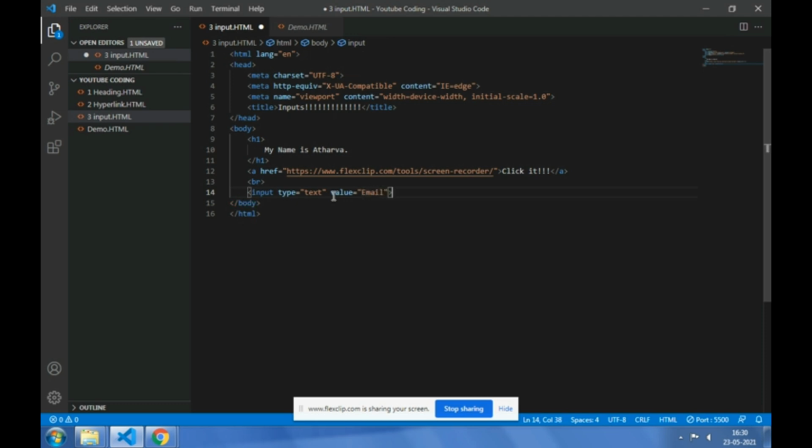And write the value as, I don't know, email. But it's very important, before we do all this, that we enter a label. A label is to give a name to your input. So just type label and press tab. There it is. Now between the start tag and the end tag you have to write whatever you wrote here. I'm just going to enter email, like I've written there.